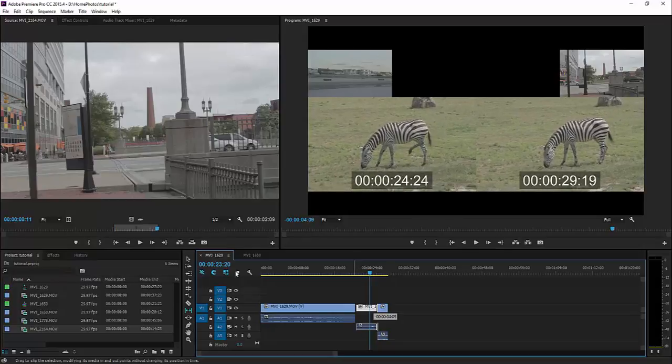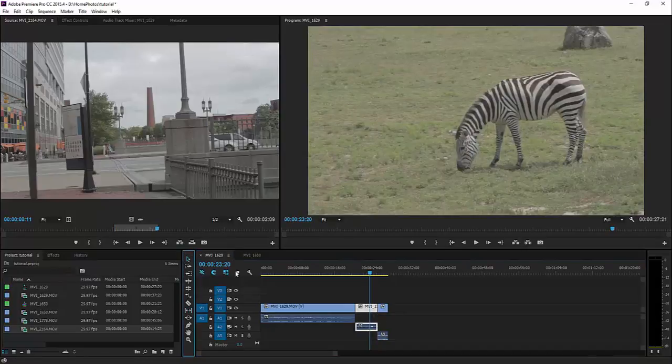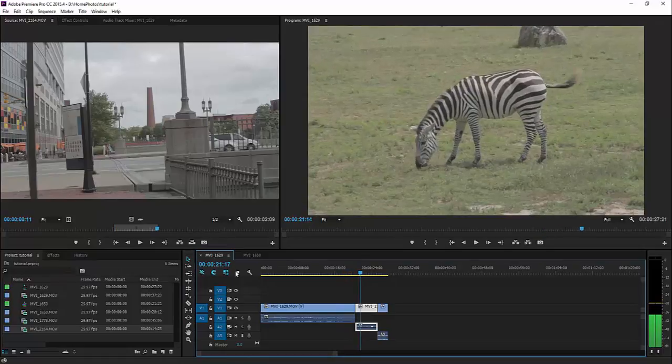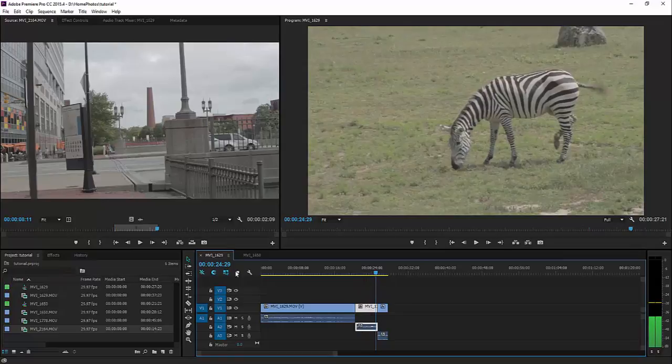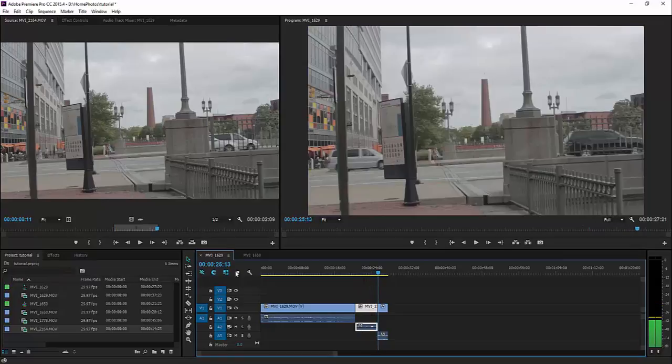So I'm going to have it come in with the foot up in the air, and it's going to go out with the tail up in the air. So the new in and out points for that clip are with the foot up and the tail coming down.